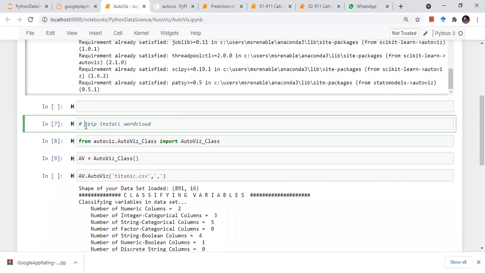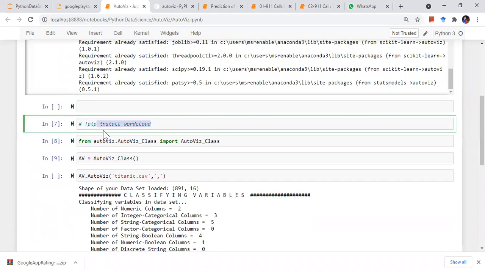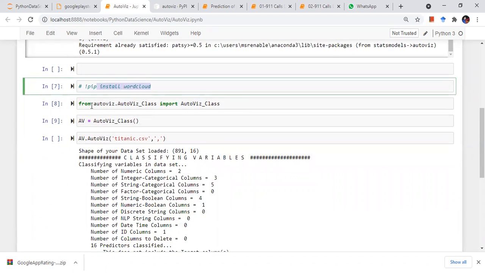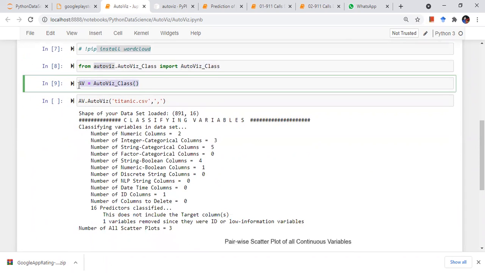Then we have to include this library also, because the AutoViz library is dependent on it. Once these two installations are done, we just have to import from the source, which is from autoviz.AutoViz_Class import AutoViz_Class. We are using this class to work with our data frame, the data set. This class is defined in this library by itself, and we will create and instantiate an object.